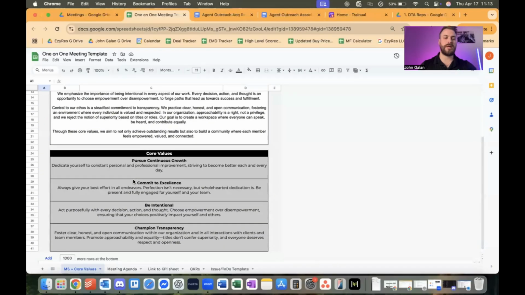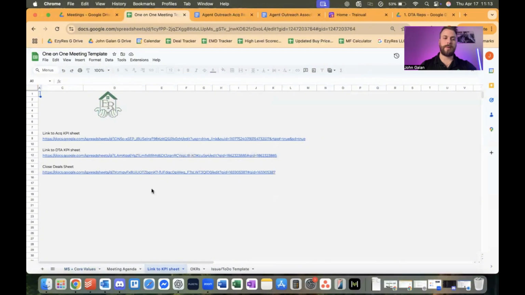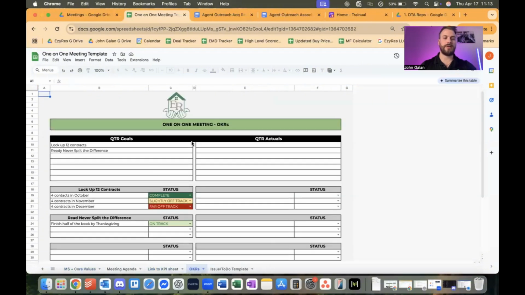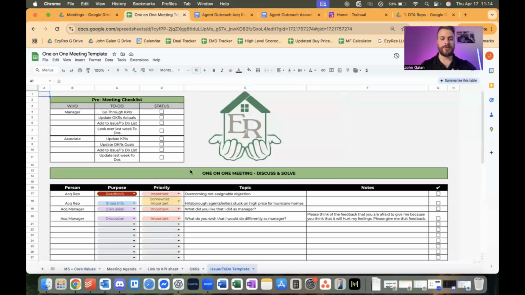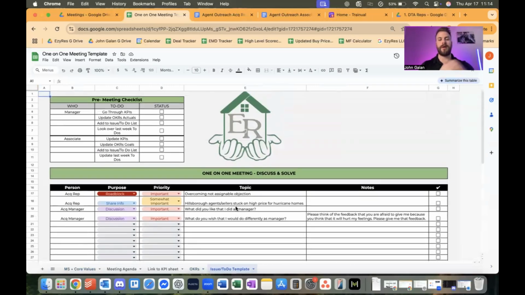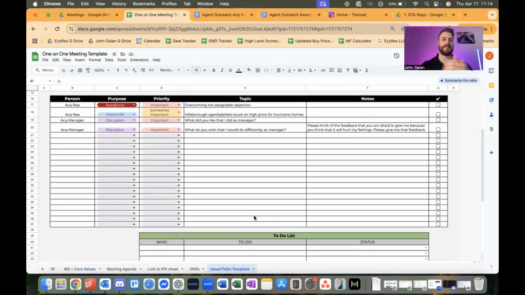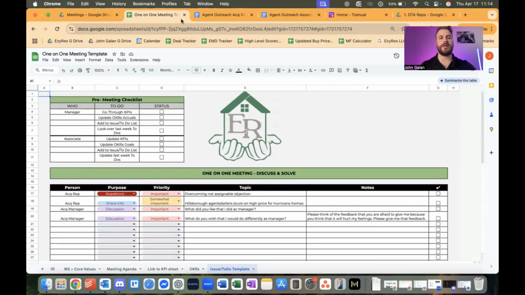The other thing is the one-on-one meeting template. This is the meeting template we use for almost all different meetings we have. So you have the mission statement and core values of the company, the meeting agenda, the link to the KPI sheets, their objectives and key responsibilities, key results, which is like their goals, and then the issue and to-do list template, which is where we add stuff that we want to talk about, and we follow this so that we have a structured meeting, and any topics that we all want to put in and discuss, we discuss on those meetings. So that's just the template.